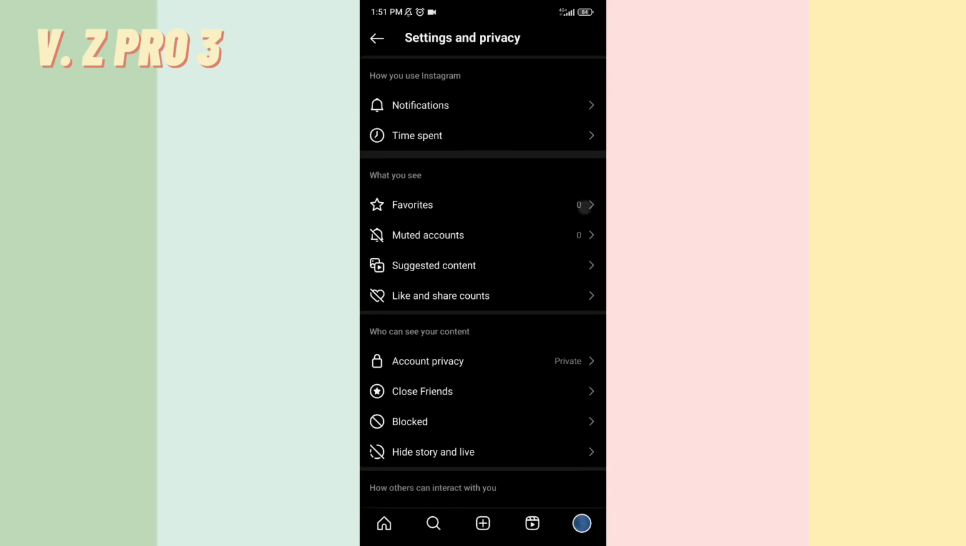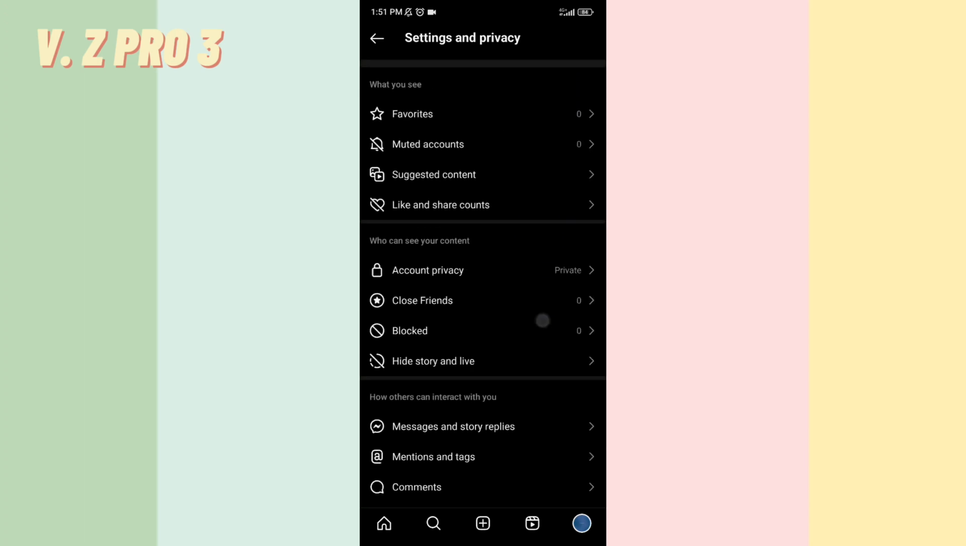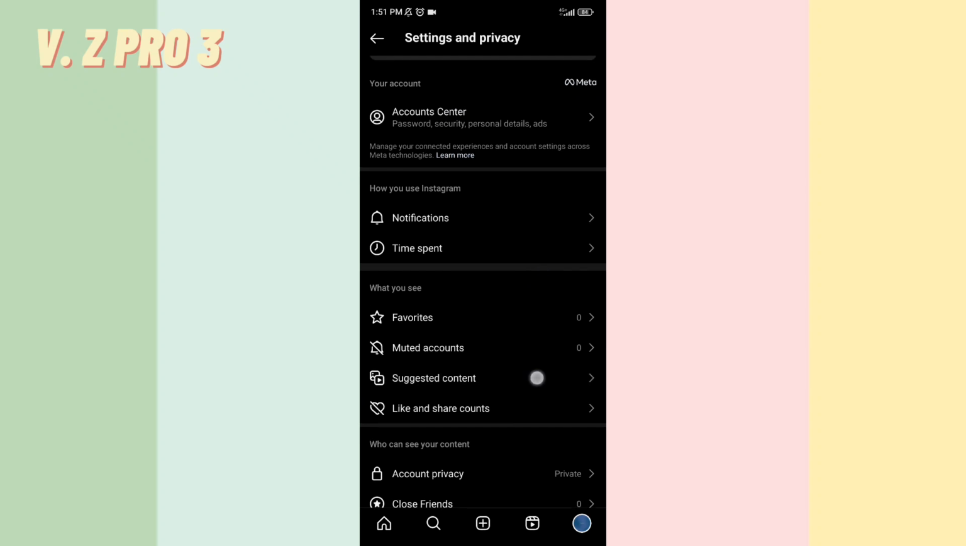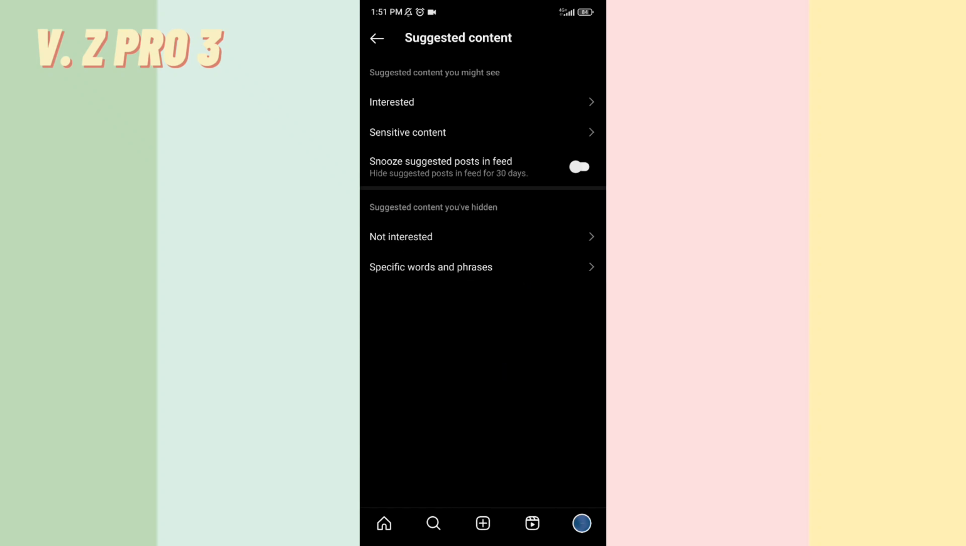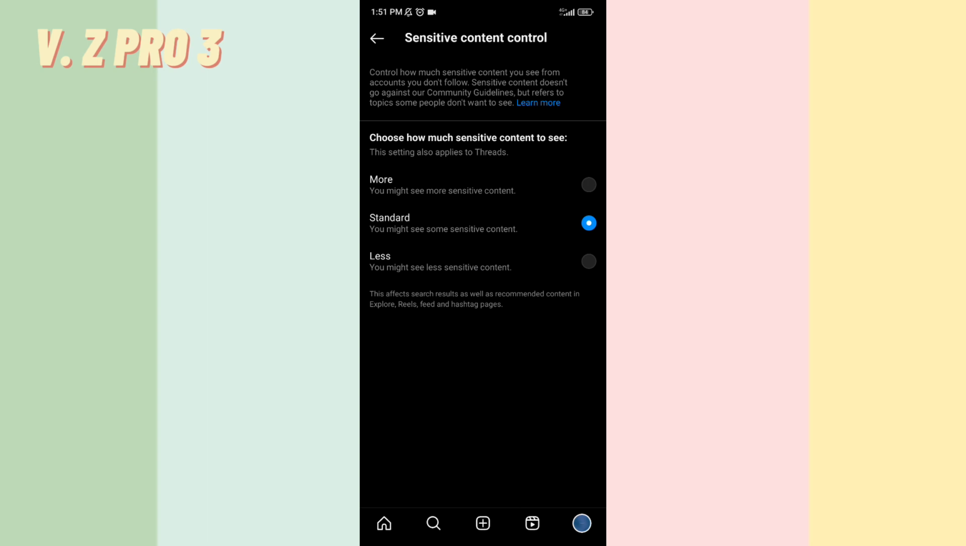You can scroll down and see there's a suggested content. Tap on that. Tap on sensitive content. Now you can choose how much sensitive content you want to see on Instagram. You can read here, control how much sensitive content you see from accounts you don't follow. Sensitive content doesn't go against our community guidelines, but refers to topics some people don't want to see.